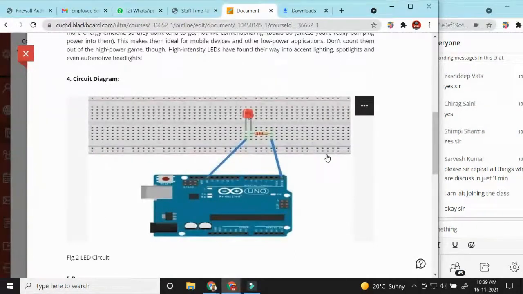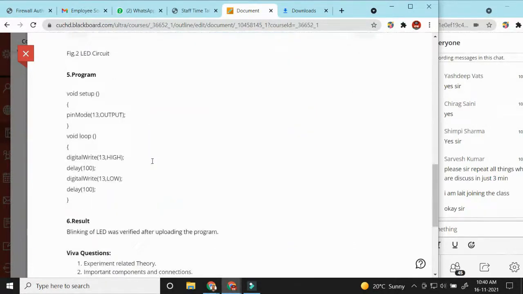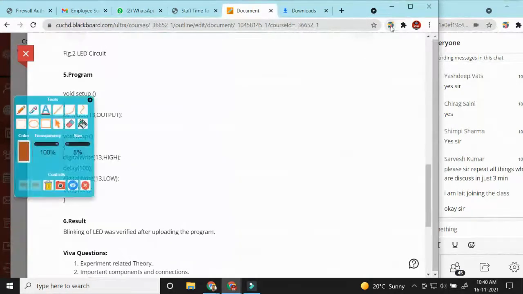We are using software called Tinkercad. In that Tinkercad software, the Arduino UNO board is available, the LED is available, the resistance is available, and the breadboard is also available. So we will use the Tinkercad software to perform this particular experiment. Okay, so let's understand the program behind this particular experiment.